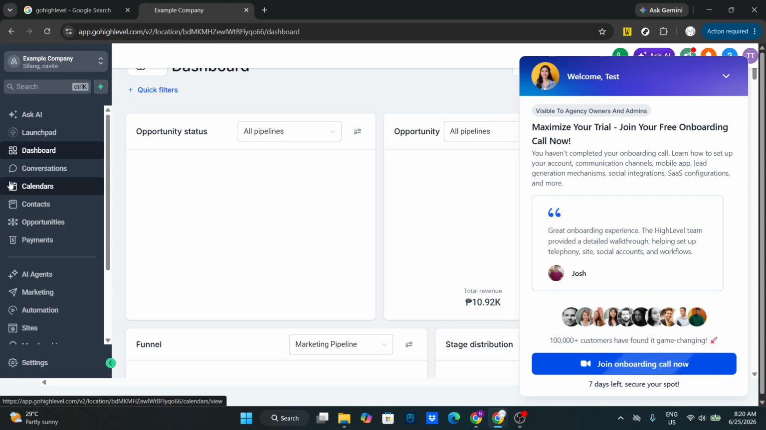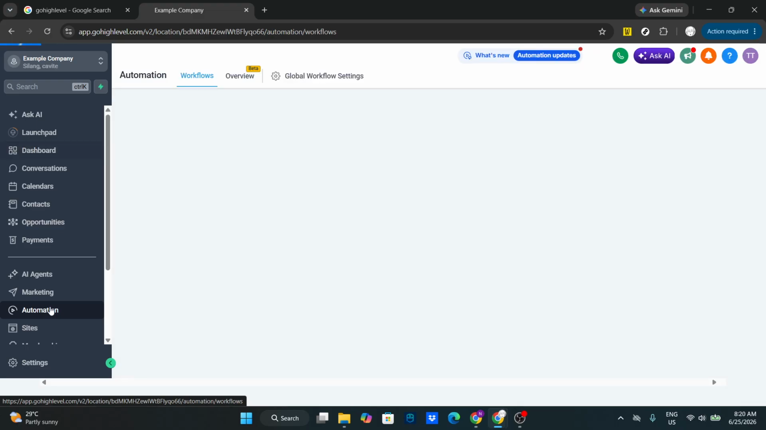From that menu, click on Automation. This is the area where Gohighlevel lets you build logic-based processes that run automatically in the background. After that, click on Workflows. Workflows are what you'll use to create the notification sequence that sends your internal WhatsApp alert. Once you're on the Workflows page, click Create Workflow.